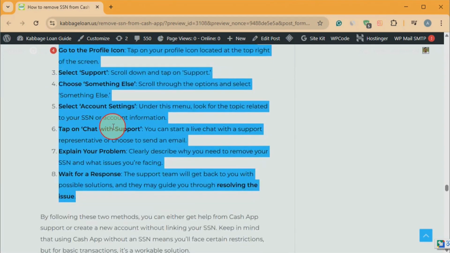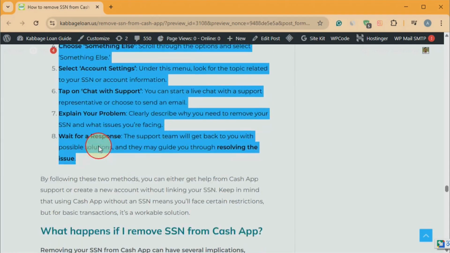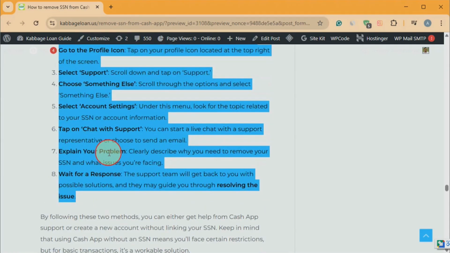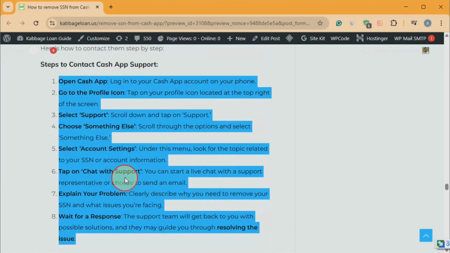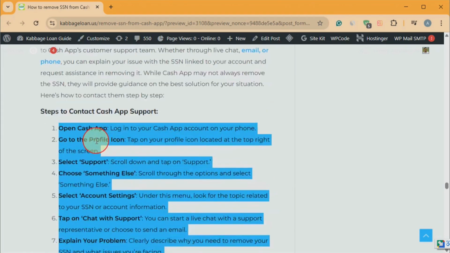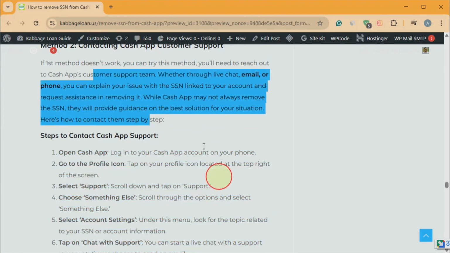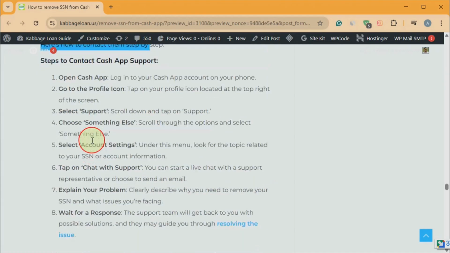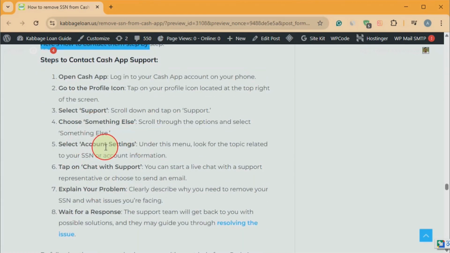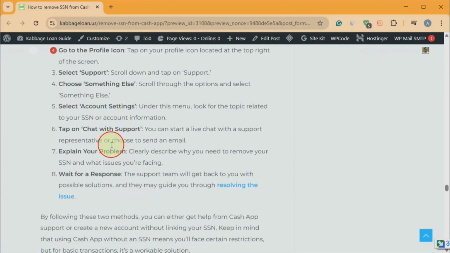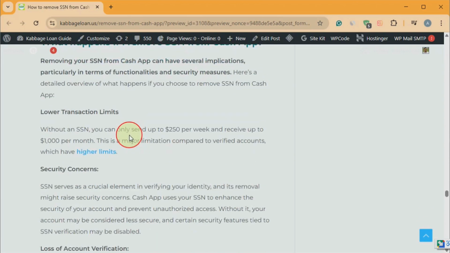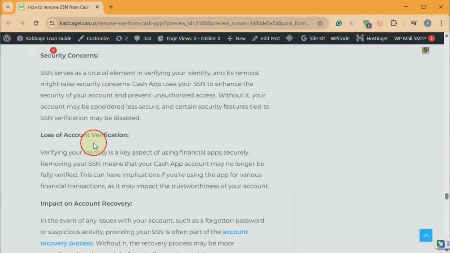When you speak to customer support, explain the issue clearly, whether your SSN is blocked or you have a new one or any other problem. Let them know that you want to change your social security number. They will help you as much as possible and change your SSN for you. So, these are the two methods through which you can easily change your social security number on Cash App.